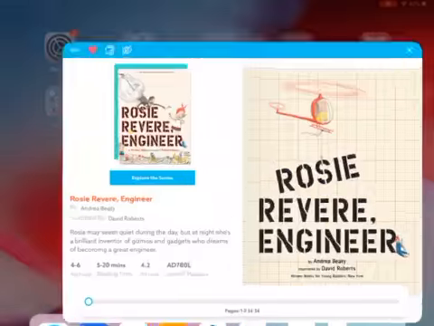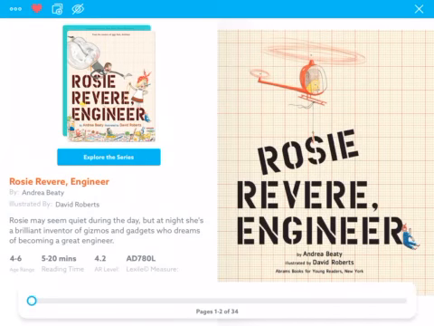We are getting started with our next reading lesson, all about doing a summary, a fiction plot summary. The book we're going to be doing for this fiction plot summary is Rosie Revere, Engineer. It's by Andrea Beaty, illustrated by David Roberts. I'm sure quite a few of you have read this book before, and if you haven't, then you are in for a treat. This is absolutely one of my favorite books ever.